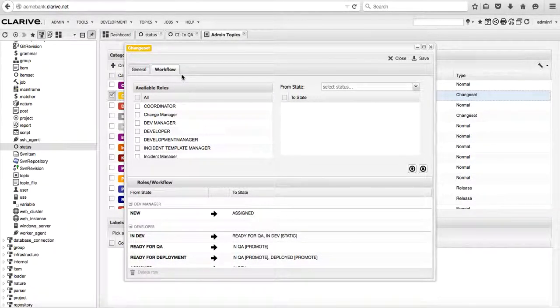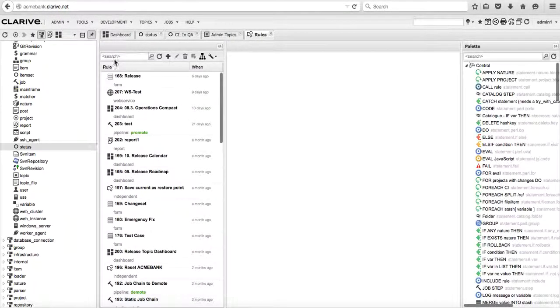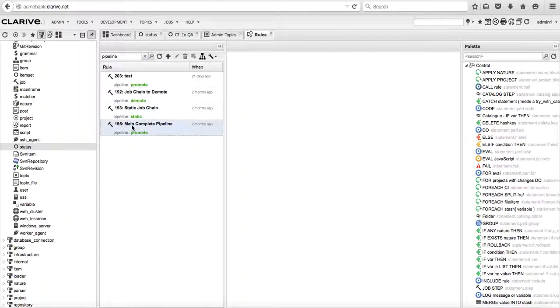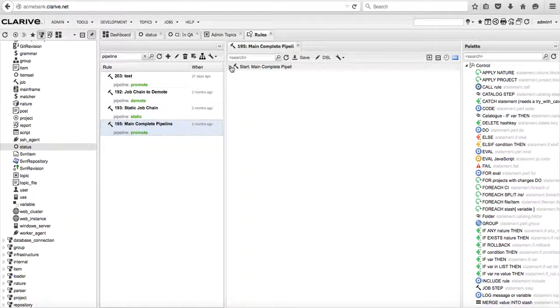Pipeline rule is defined in the rule system. So we go to the admin rules. If we look at pipeline, you will see that there is a main pipeline for promote. This is the same promote as we have seen in the workflow. Looking at this pipeline, we always see the 5 steps of a pipeline rule, which is the check, the init, the pre, the run, and the post.